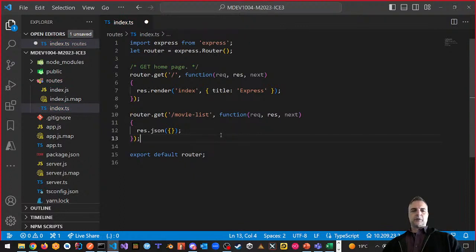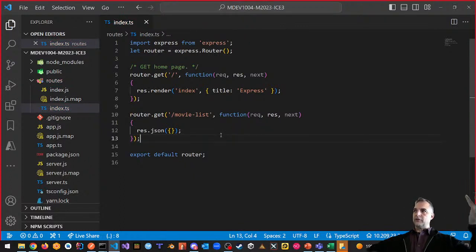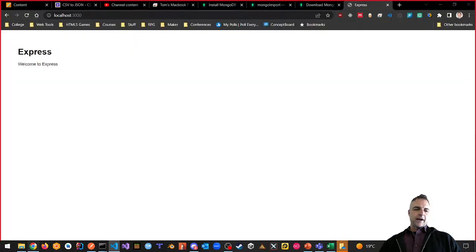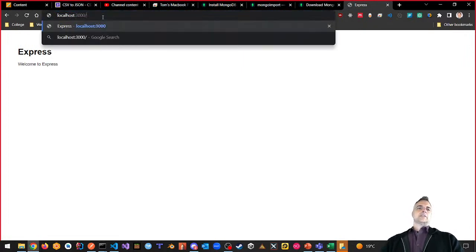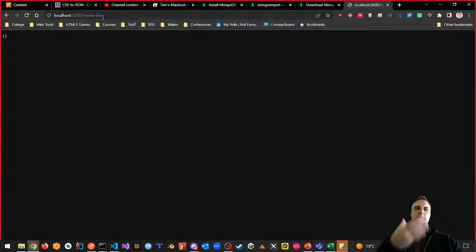Okay, so let's save. Save will restart my server. And if I go back to here, instead of typing slash, which is what this is in Express, I can do something like slash movie-list, and let's see what happens. It gives me these curly braces. This is exactly what I wanted, guys. My movie list. But I want to be able to get my data. I want to read my data from the database. That's what I want to do next.